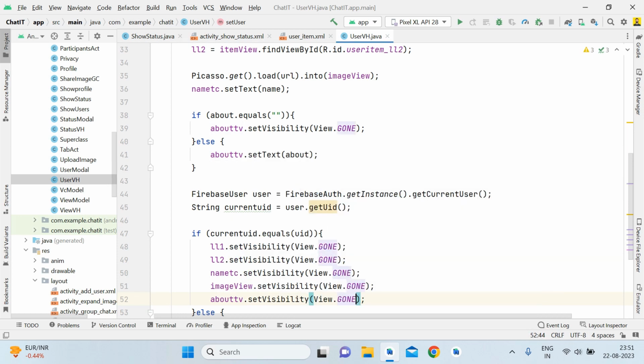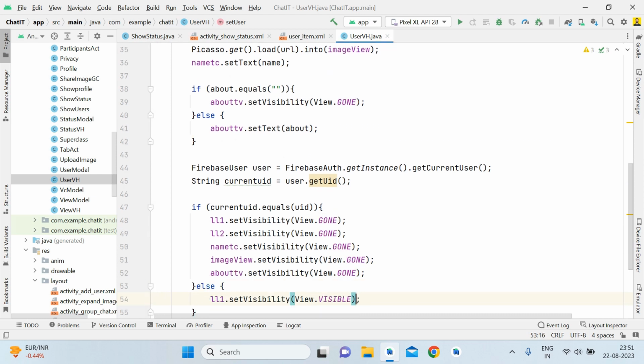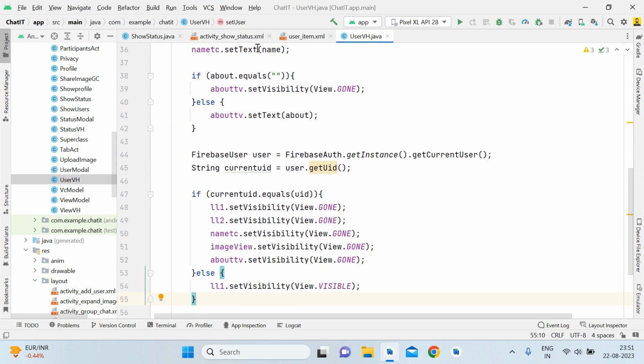So by doing this, guys, when you open the show user activity, you will not see your profile. Basically you will not be able to send a message to yourself. So this is what we are actually implementing here. Fine. And now after that, close it. And now it's time to code in this show status.